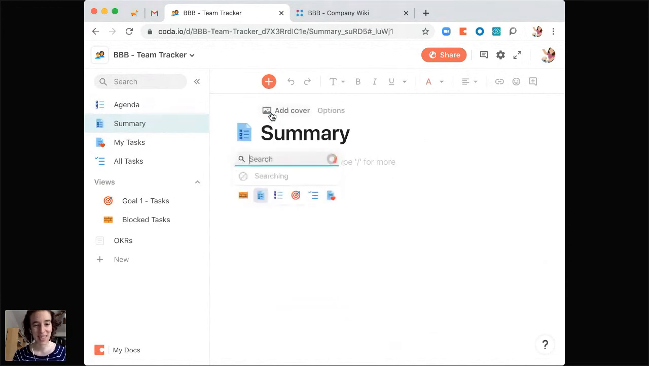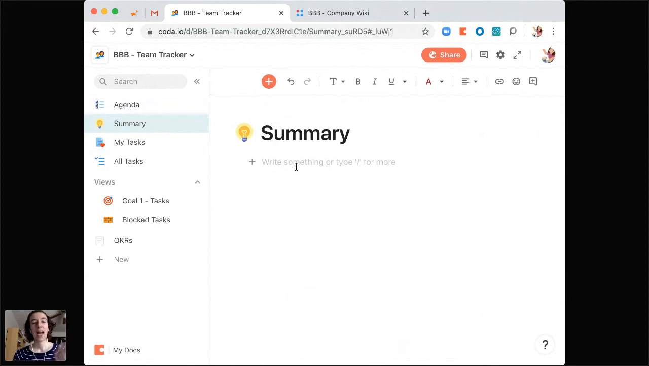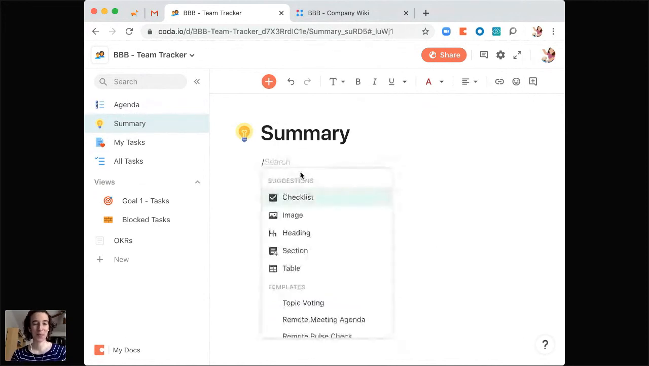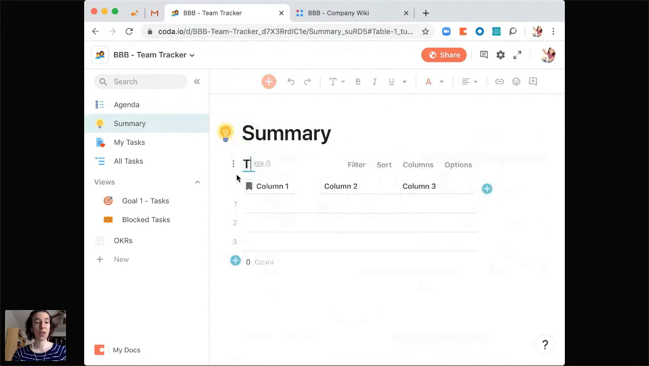All right, so we're going to add a summary here. Light bulb, that seems great. And now what I'm going to do is add another table. We're going to make this a net new table, and we're going to call this the team. And here we'll call this the person. And then we'll do some formulas here.